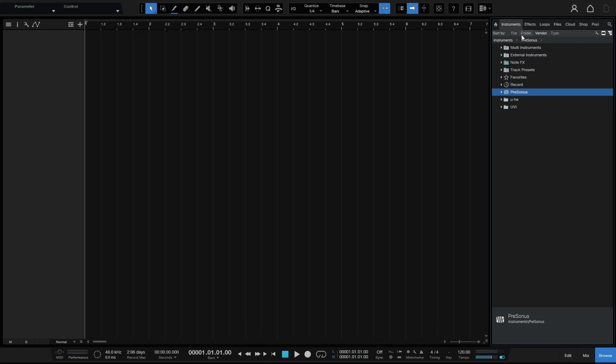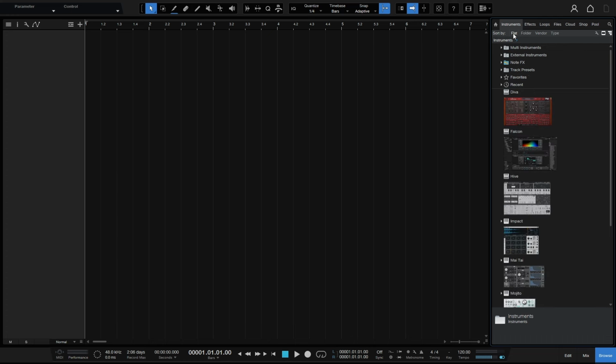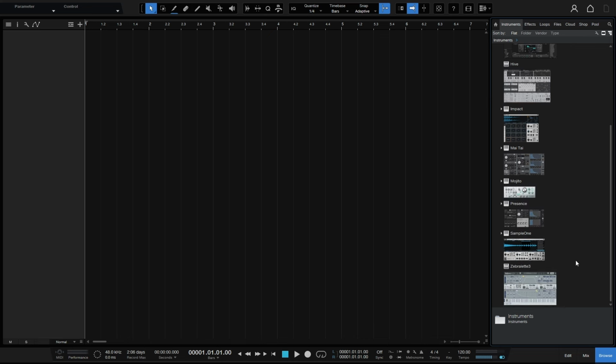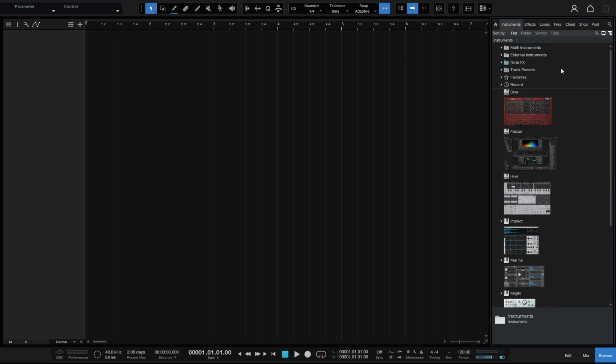Now starting from the very top, we can sort in several different ways. By default, this is going to be on vendor, so we can see PreSonus, UHI, UVI. But if we were to select the flat view, then we're going to see every plugin instrument that's installed on your system listed in alphabetical order. So you have that view available as well.